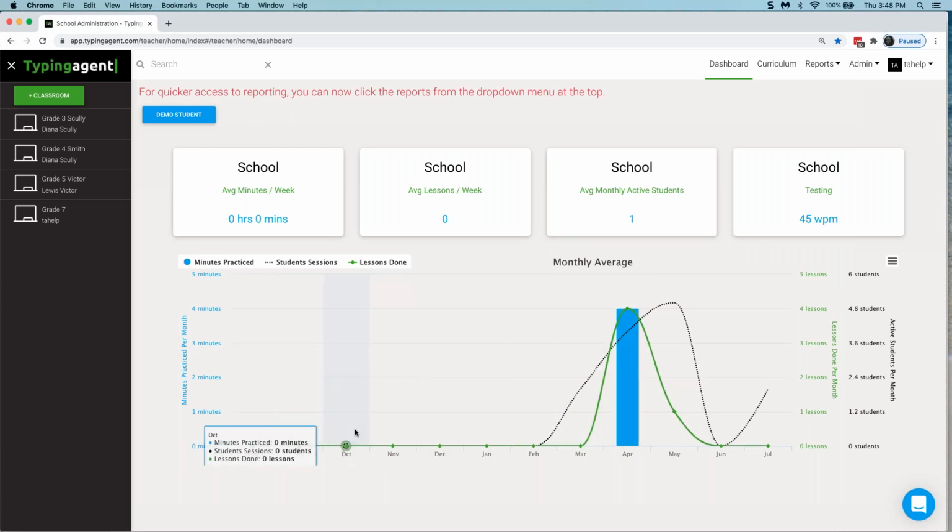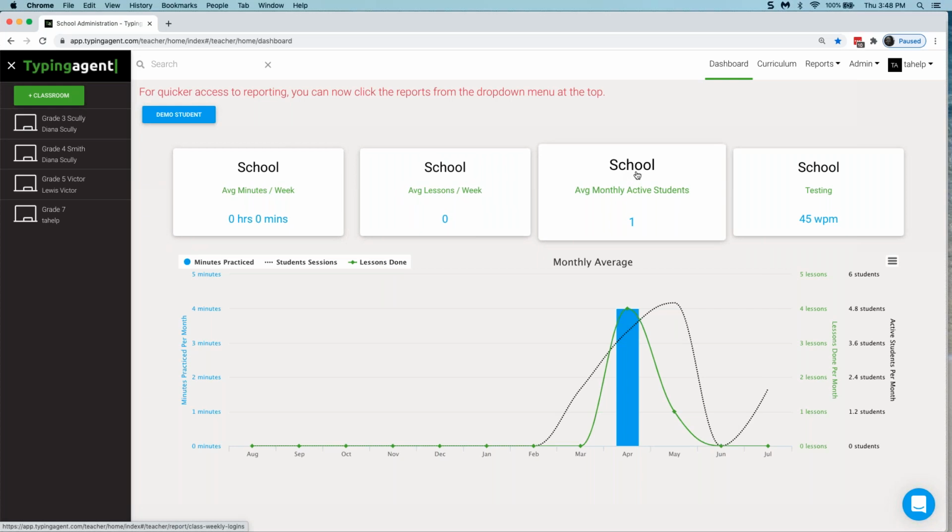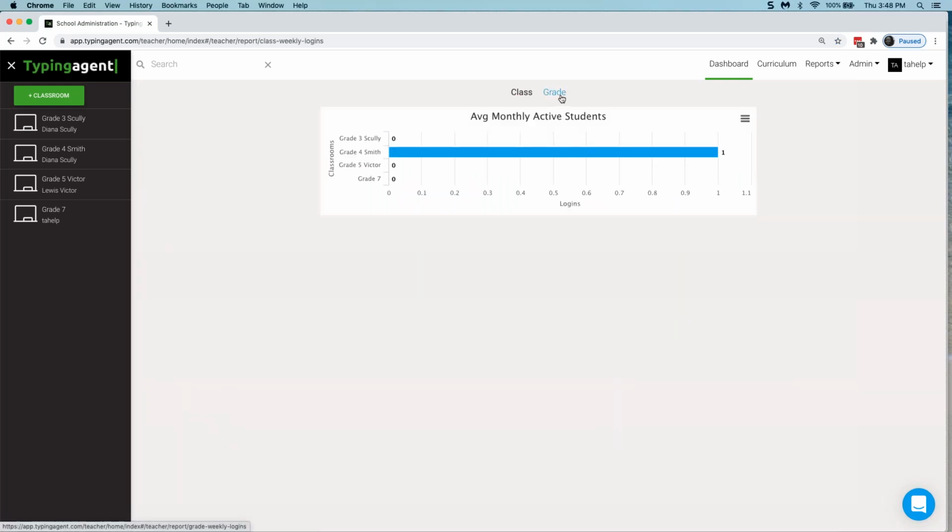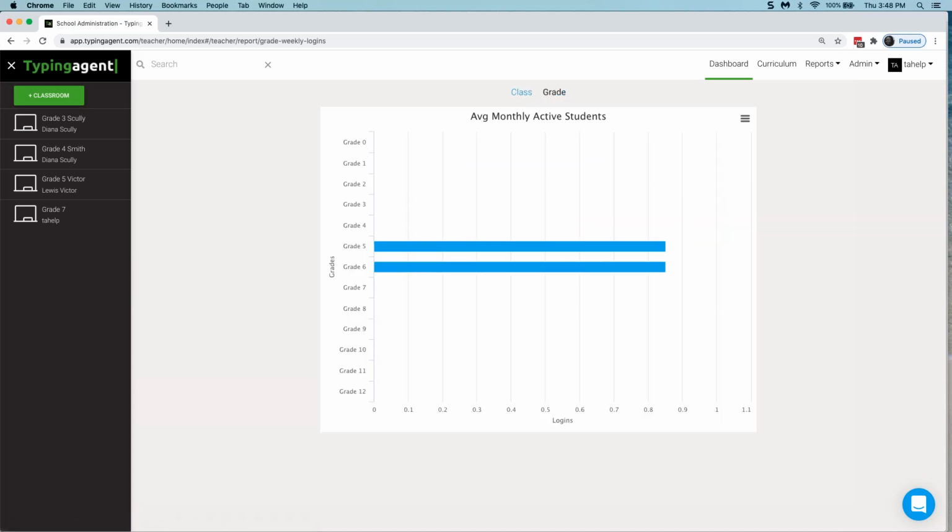So when they're using it consistently, when you log onto this page, you'll be able to see this legend, and this is based on the month of use that your kids have. It tells you your minutes practiced. The dotted lines tells you how many student sessions you've done and how many lessons have been done. Should you click on any of these, and I'll just click here, it will tell you the grade that is actively using the program, and hopefully you'll be seeing all of this full, because all of your grades will be better than mine, and you'll see activity going there, and you'll be able to see again by grade level and class.